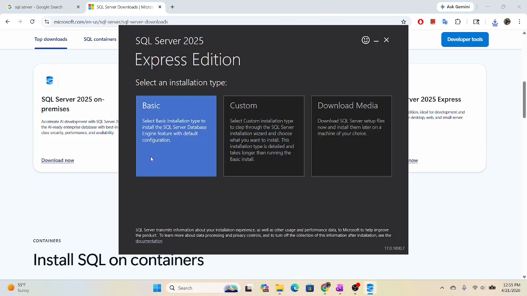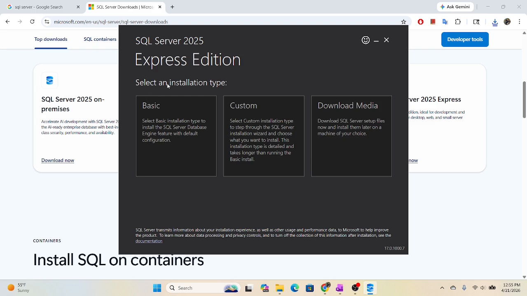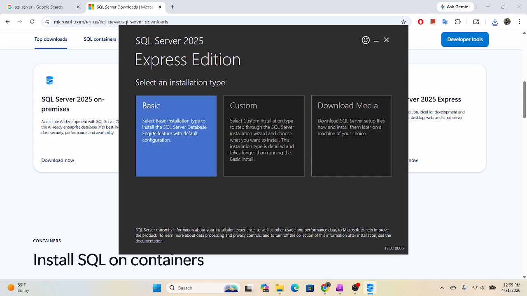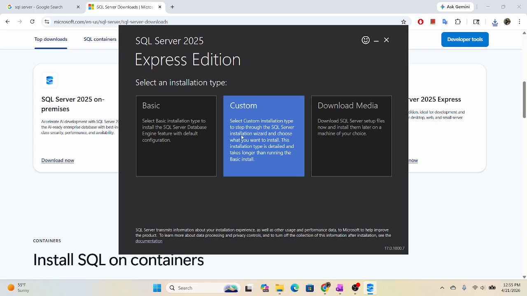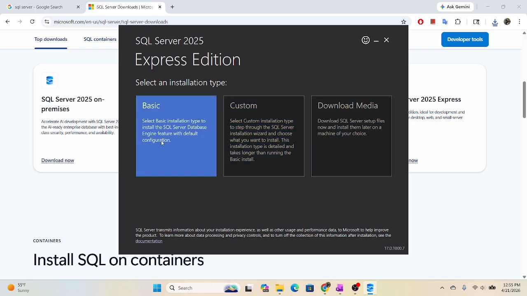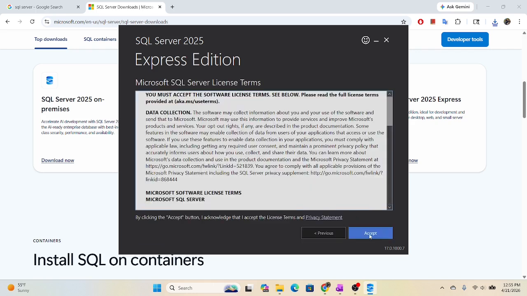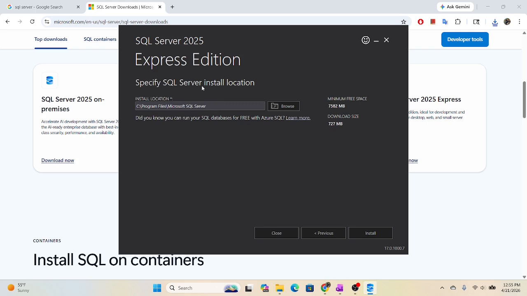But before it actually begins the installation, you have to select the installation type here. We have 3 of them. The basic installation type will just install with the default configurations. If you don't want to go with the default configurations, you can choose custom, which gives you the ability to configure some custom options when you are installing it. We'll go ahead and click basic, and then accept.